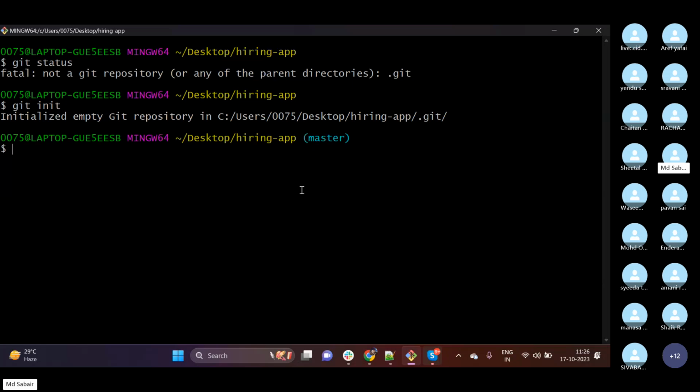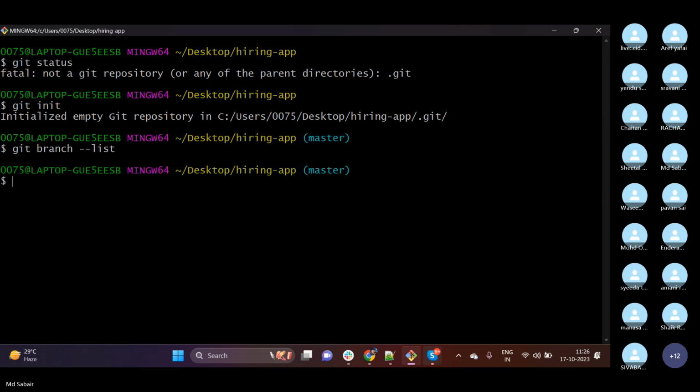Now, if you want to see how many branches are available in your project, how to list that? By using git branch --list. Can you see anything? No. Are you guys able to see anything? No. Why? Because as of now we don't have any branches, because we haven't created any branches. The only branch is master or main, which is the default one.